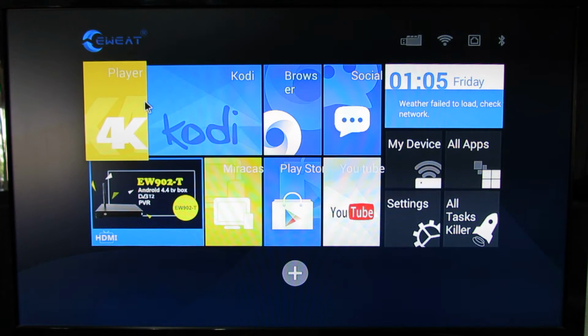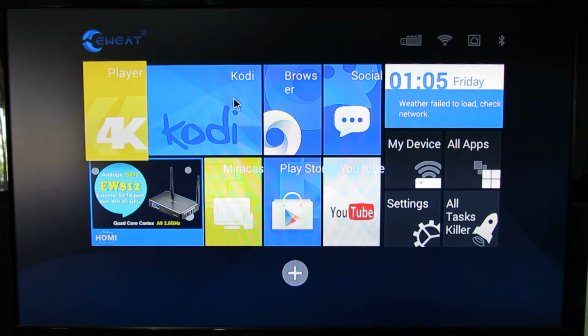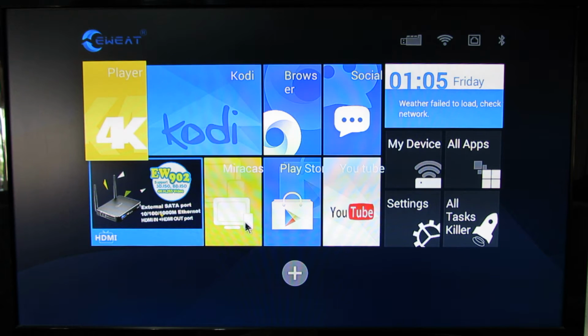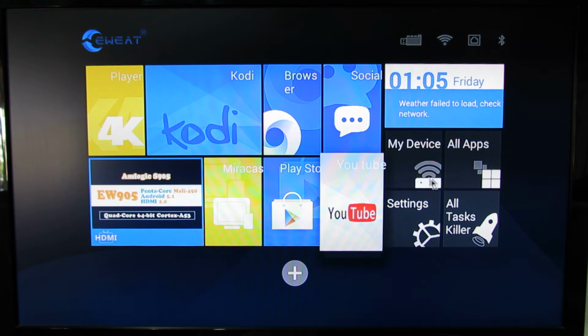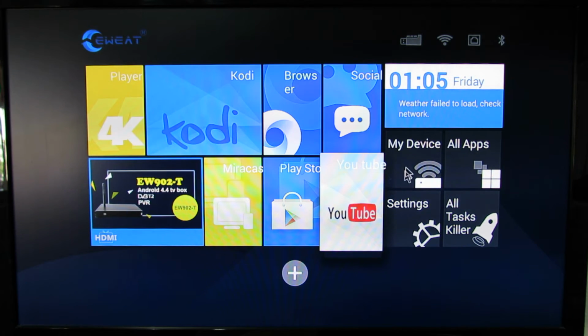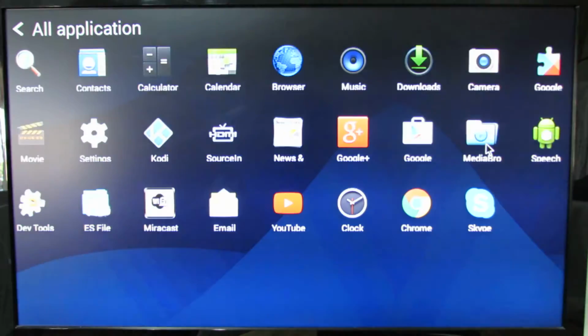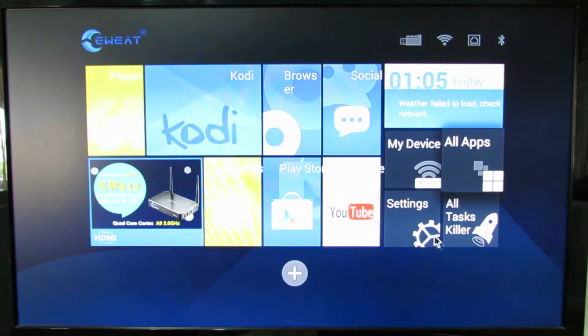So we have 4K player, we have Kodi multimedia center, browser, social, Miracast, Play Store, YouTube application, and so on. All the pre-installed applications in here. Okay, so we have Miracast, we have news, we have Gaps, Google Play Store, Chrome, Skype, and so on. Okay, let's go back.